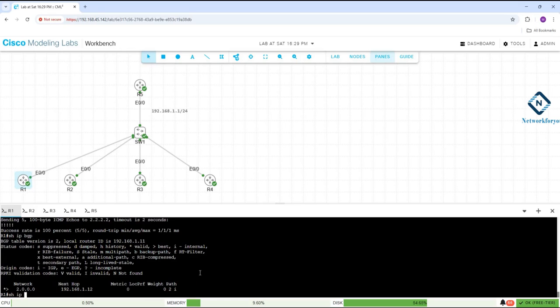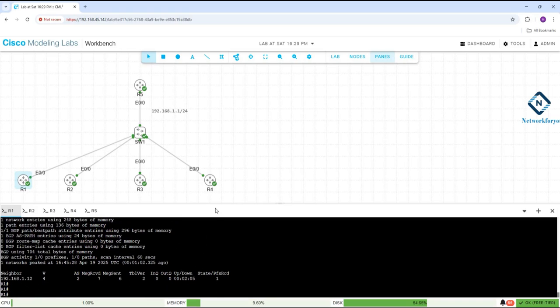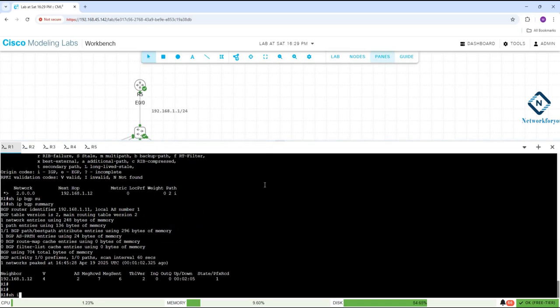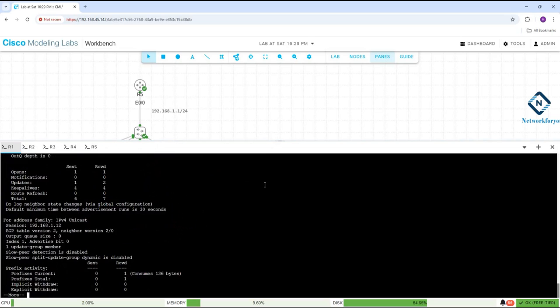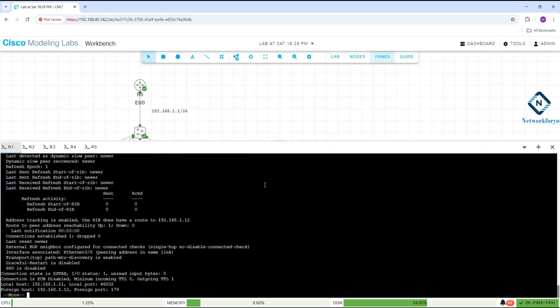So you can write show IP BGP summary, so you can see the summary. And if you want to check the neighbor, you can write show IP BGP neighbor, and you can see this is eBGP, so the TTL value will be 1 here. See here you have 1.